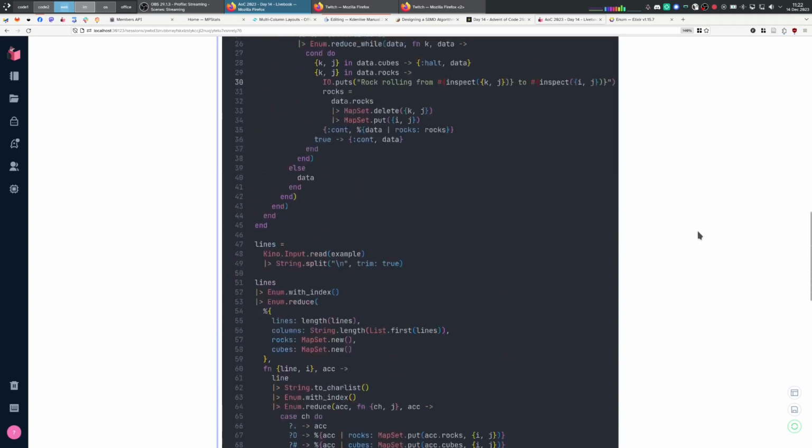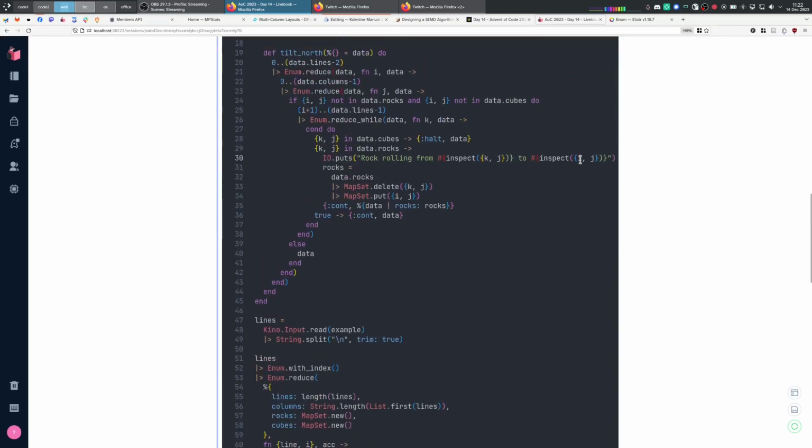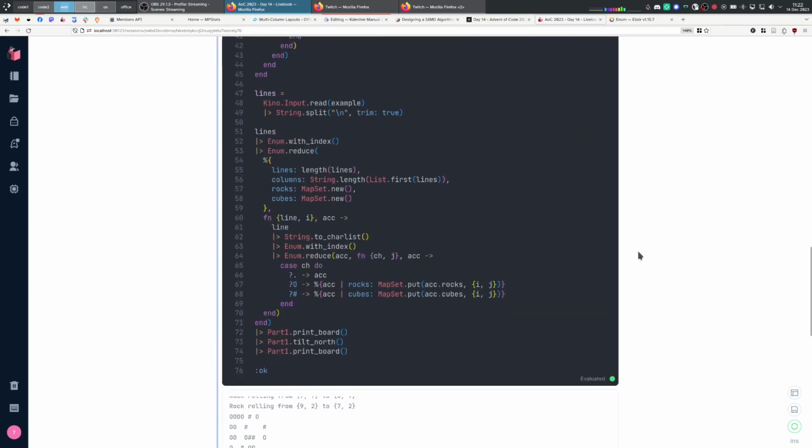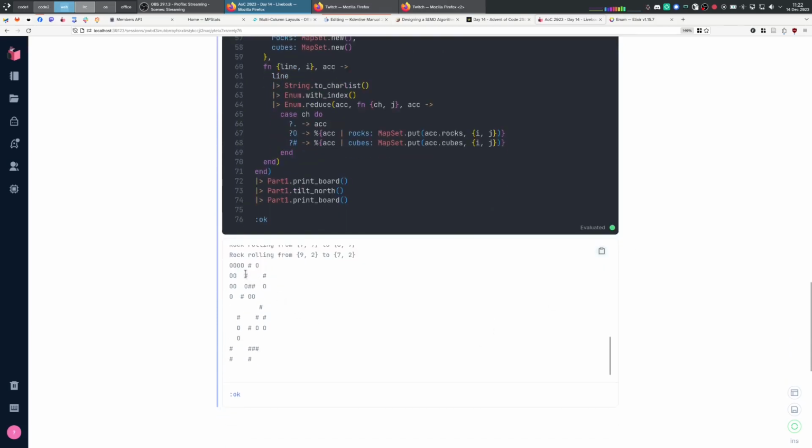Okay, so it tried to roll two things onto the same location. It rolled two things onto the same I and J. Here, it's not cont, it's halt, because once we've rolled the rock to a location, we can't roll anymore.